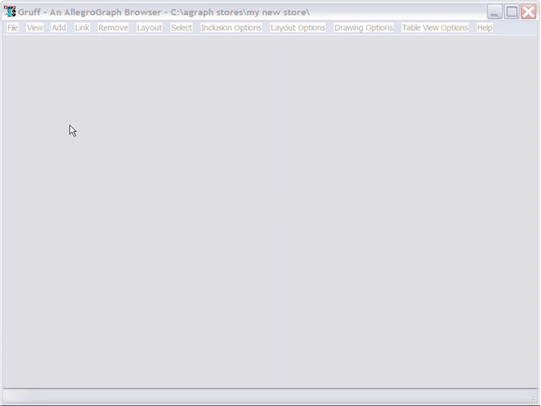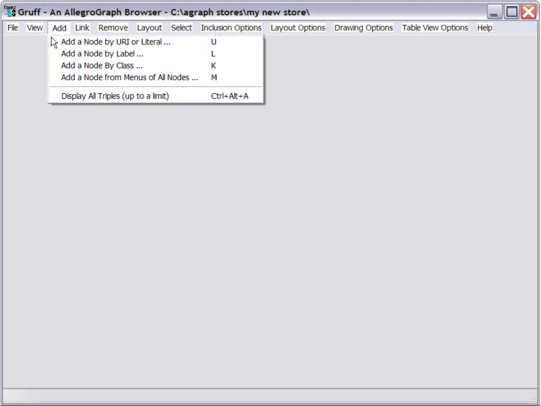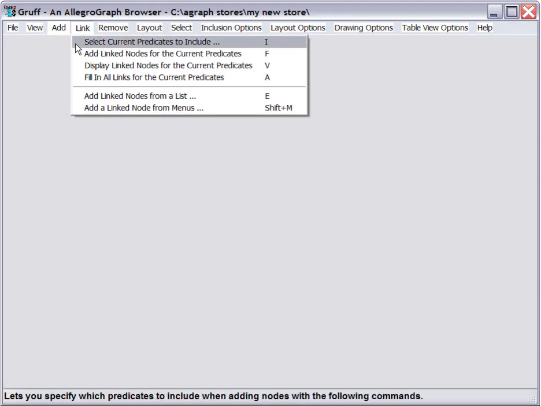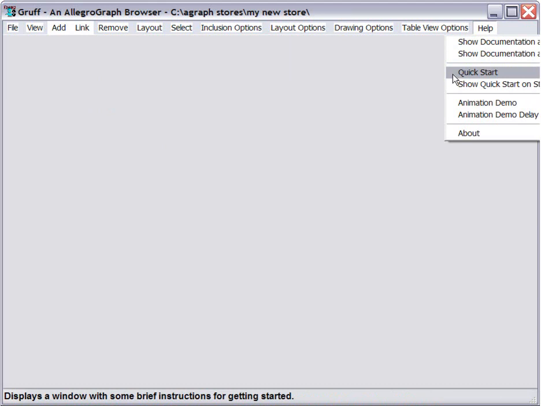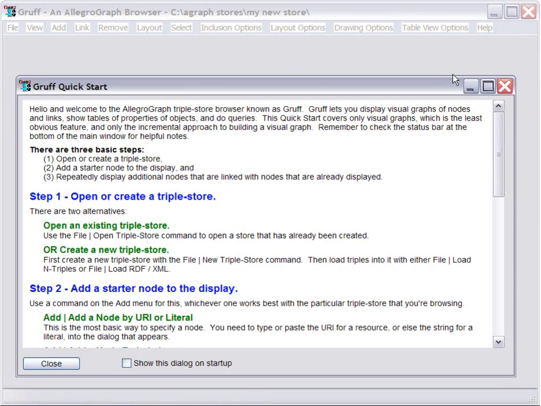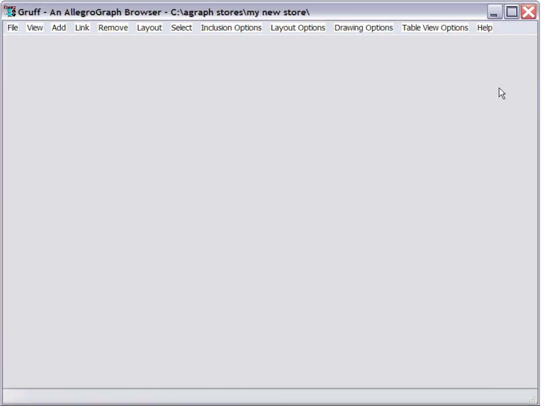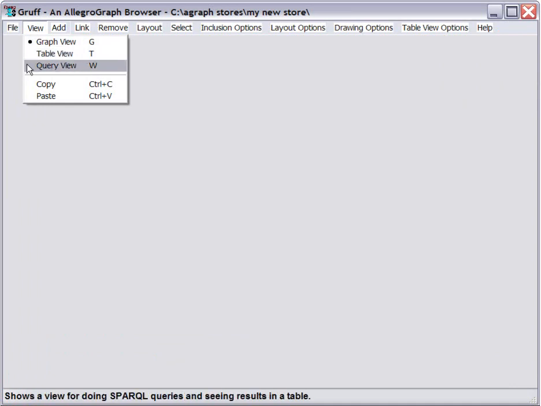One approach is to build a graph incrementally as you browse through a store. This approach first uses one of the commands on the Add menu to display an initial node, followed by various commands on the Link menu to display additional nodes that are linked with nodes that are already displayed. This incremental approach is the one that's covered on the Quick Start dialog, which can be found on the Help menu.